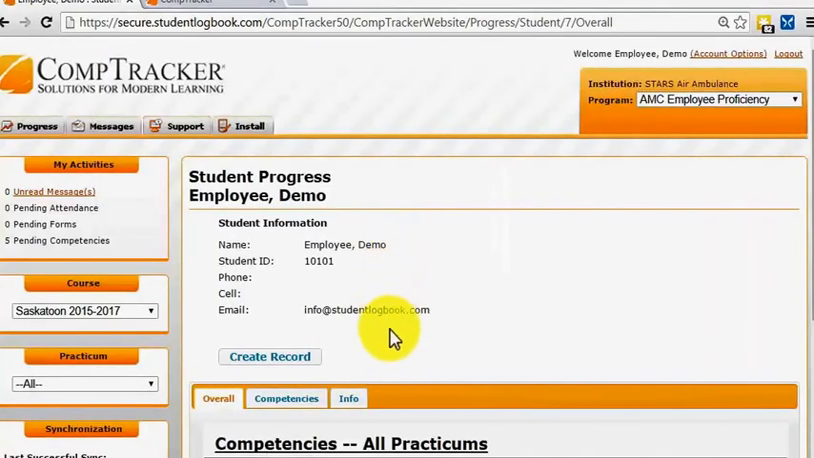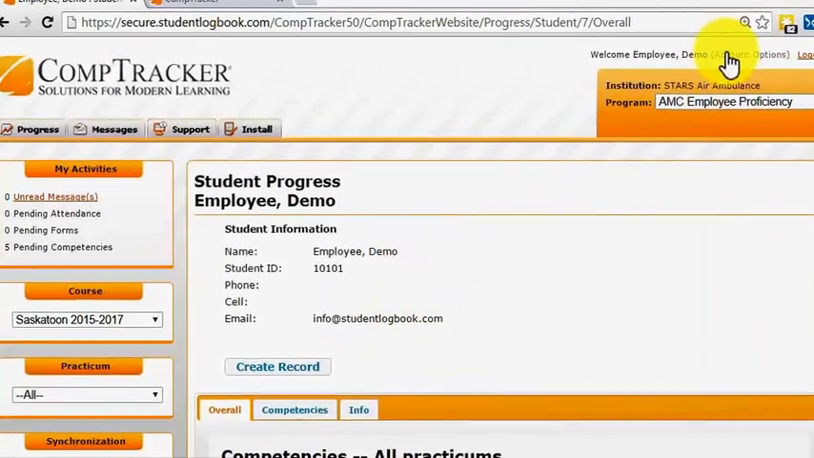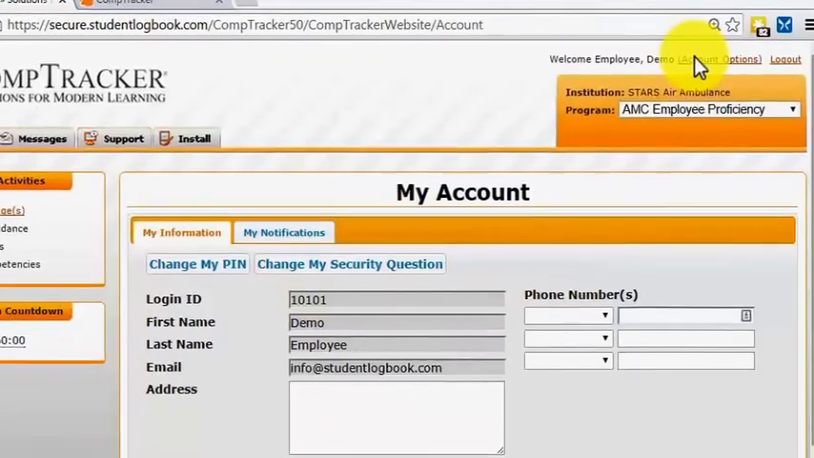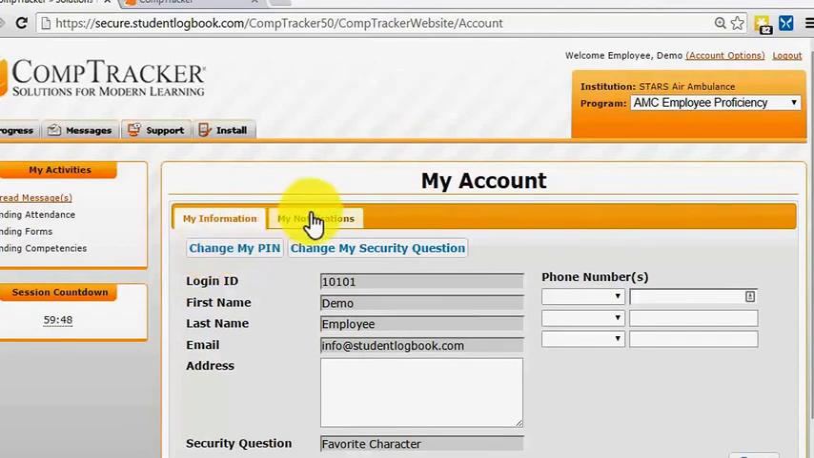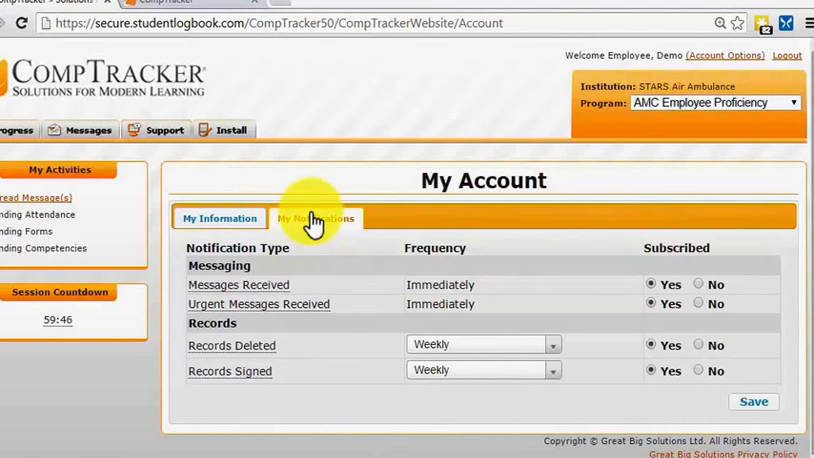the first thing you're going to want to do is go up to the top right-hand corner to Account Options. Up here, there is a place for you to change your PIN to maybe an old phone number, if that's easier to remember. And then there's the My Notifications tab.